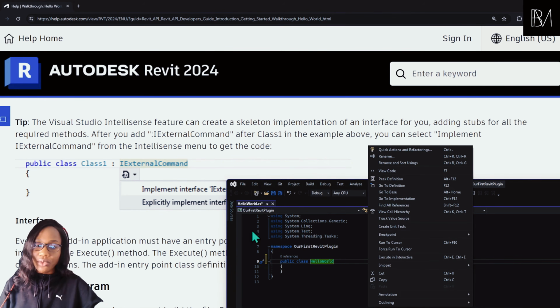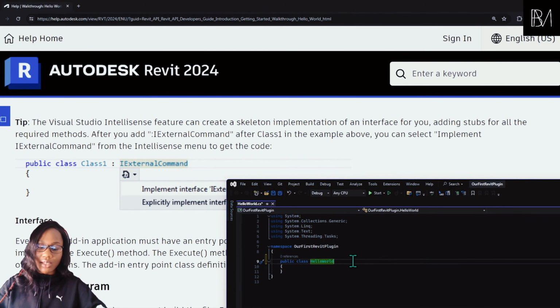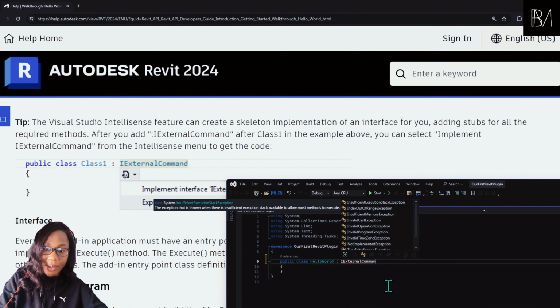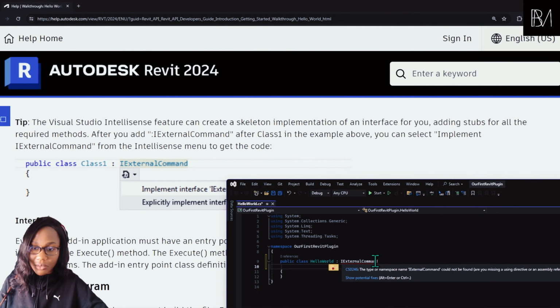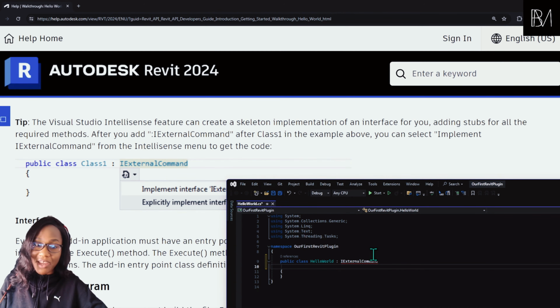So we have HelloWorld, and then we're going to say space, colon, IExternalCommand. Remember to follow all of the Pascal case naming. I'm going to say enter. Now, if you notice, there's a red line under IExternalCommand, and it's telling me it can't be found because I haven't implemented my references in the code. So I could just implement the references myself because I know what they're supposed to be. But since we're all new here, I'm going to just let Visual Studio help me out a little.